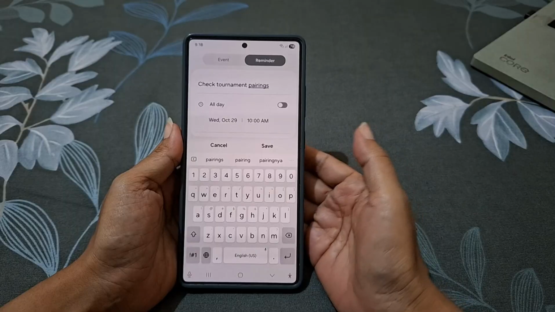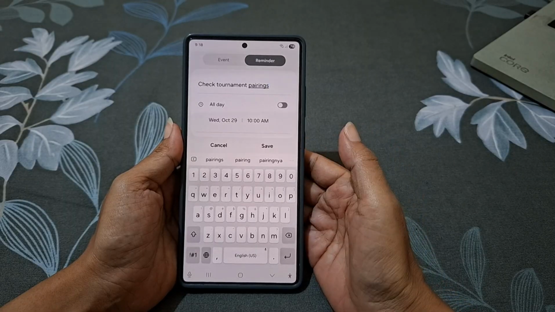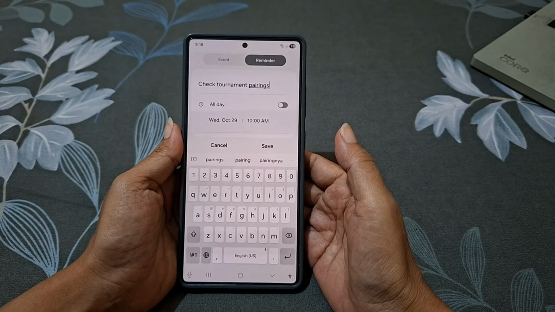Choose whether it's an all-day reminder or set a specific time. As an example, let's set it to 8 p.m.